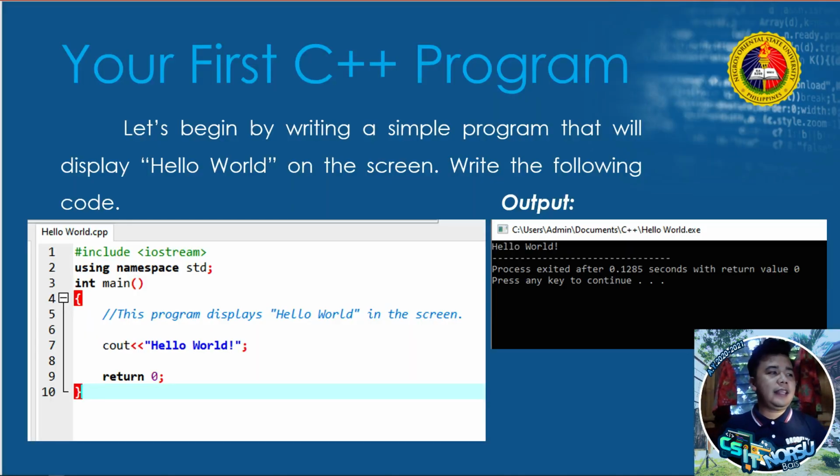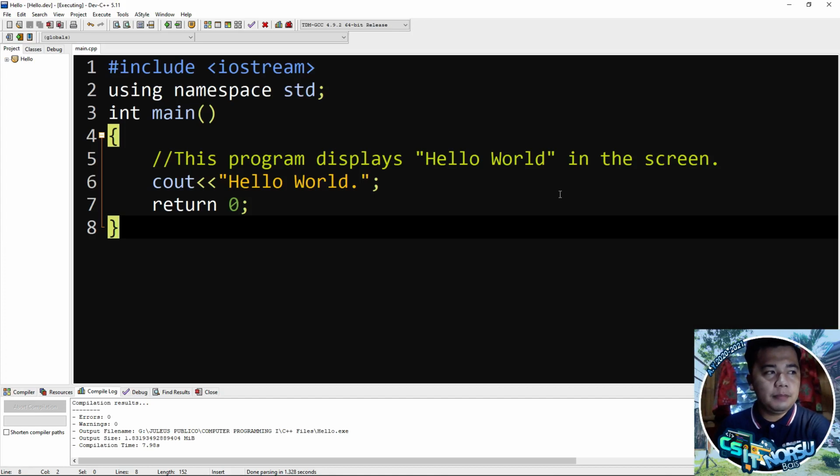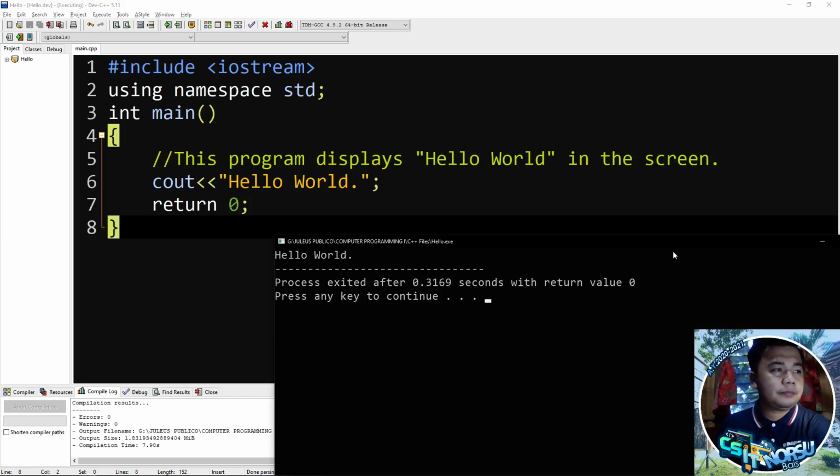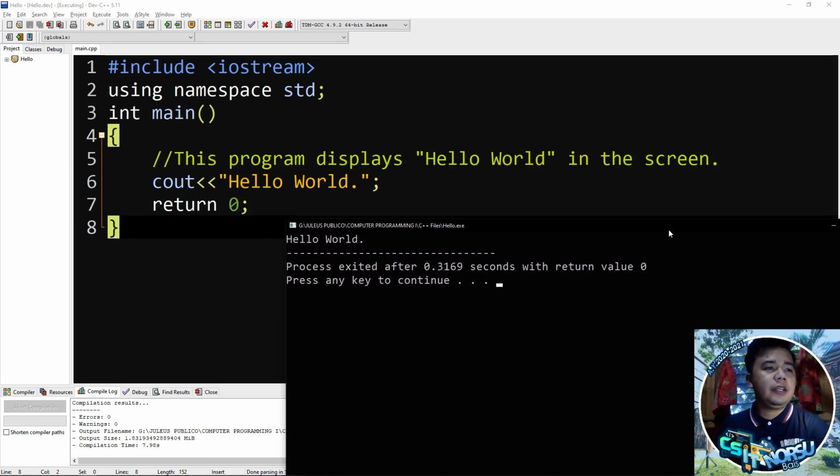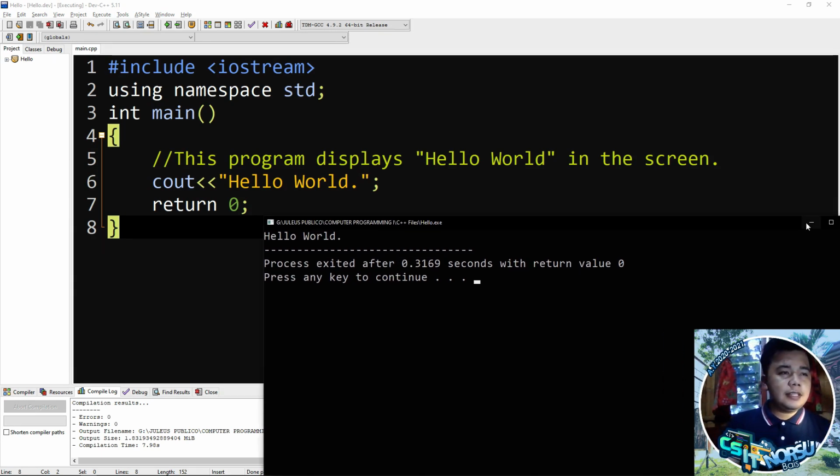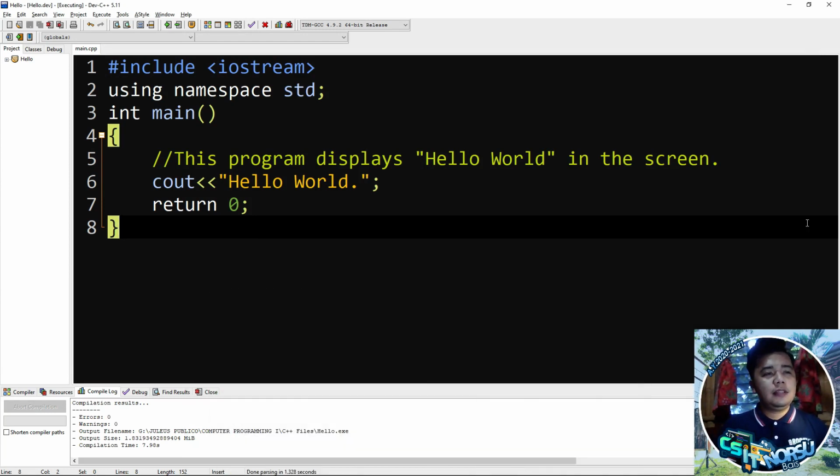Okay, so if we're going to compare it to the screen, it's like that. So we copy the same codes that we've displayed here and the output, same as with using our C++. Okay, so now let's discuss each line of these codes and see what this is all about.